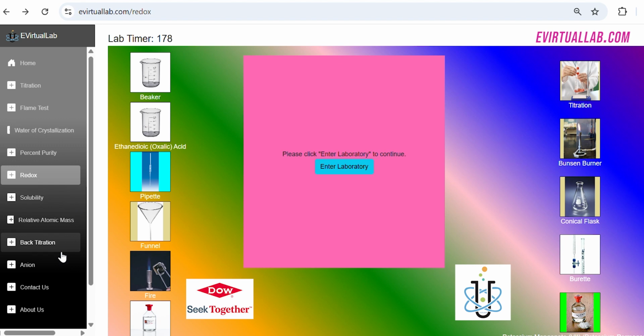Once you enter the website, type the URL and put in the necessary login details, you'll be able to access back titration. You click on that on the left-hand side of the app. From there, you see different icons on the left and the right-hand side. At the center is where we demonstrate the experiment.